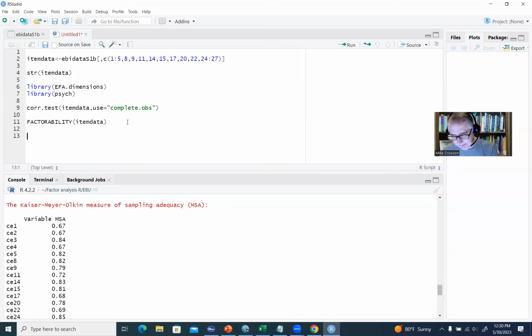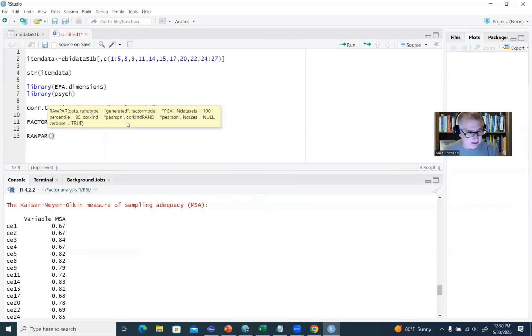The first function we're going to use is the raw PAR function. This is for carrying out a parallel analysis, and loosely stated, we're computing eigenvalues from our raw data and computing random, or simulated, eigenvalues, and making a comparison between the two. We retain the number of factors that have eigenvalues from our raw data that exceed those from the random eigenvalues.